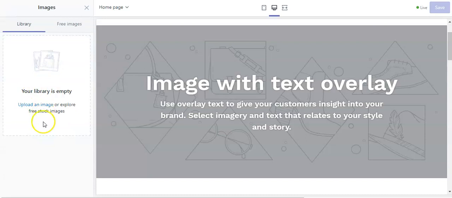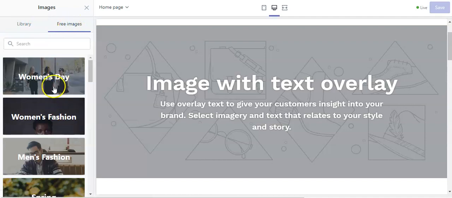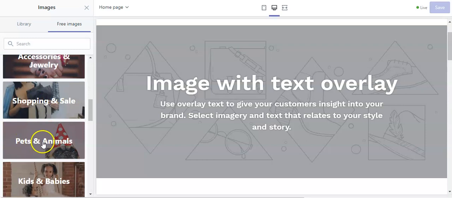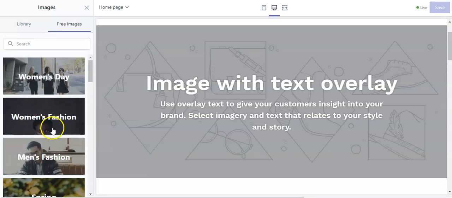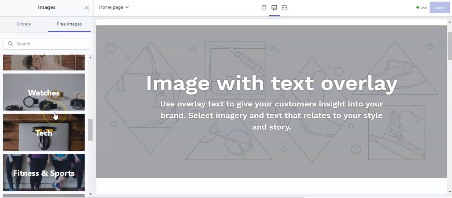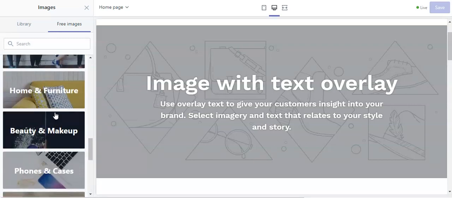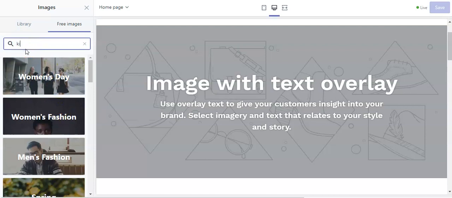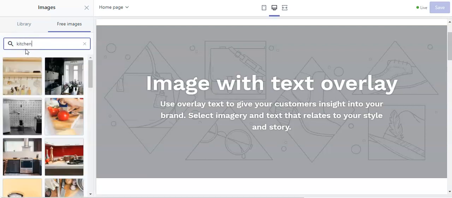Now, obviously, I don't have anything in my library. I can upload an image if I do have a stock library, or some images of my own that I might want to use. So we'll go into free images, and it gives you these different options here. Obviously, if you're starting a pet store, you've got some nice pet pictures. Not sure if there's anything for kitchens. That's tech. Okay, home and furniture may well have, but to make it easier, I'm just going to go kitchen.